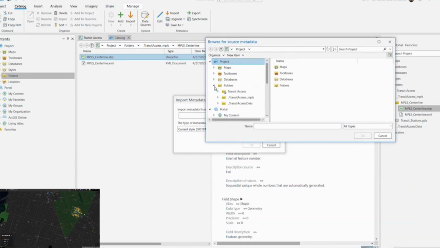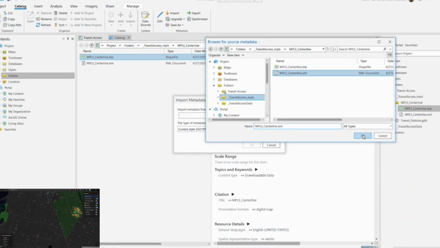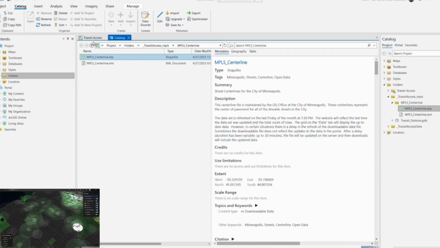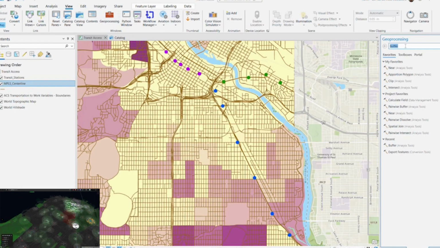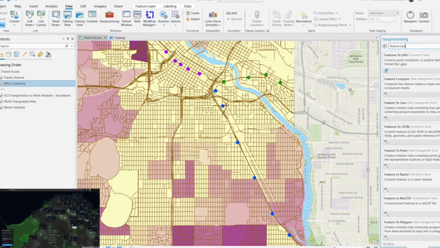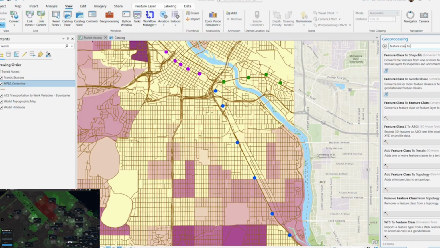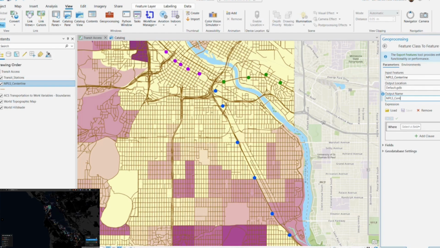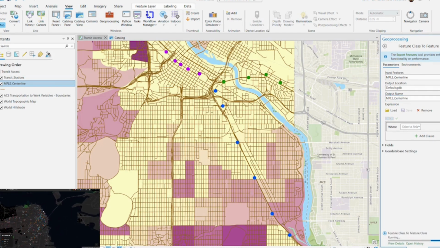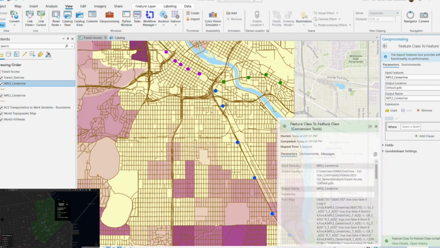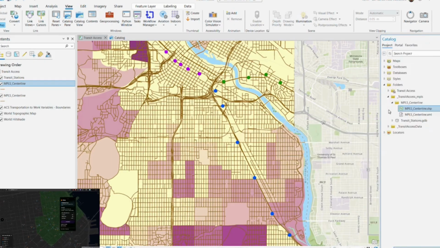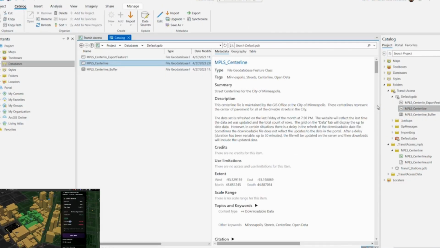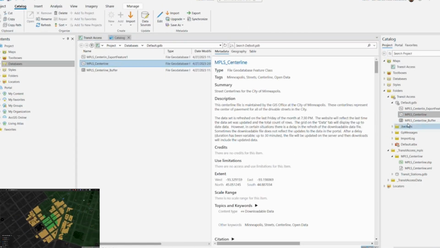Now, when we use this dataset in a geoprocessing operation, the metadata will be carried onto our output dataset. For example, let's run the feature class to feature class tool to generate a geodatabase feature class from our shapefile and then view the metadata. Voila, it's the same. Now we can edit our metadata as we see fit.